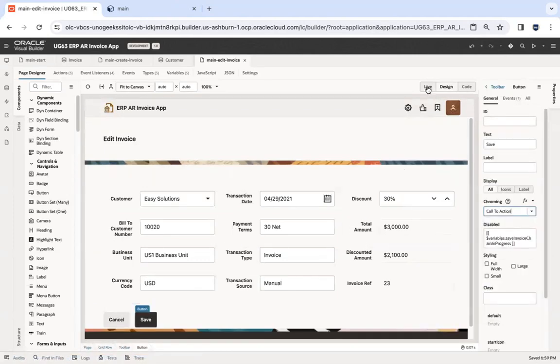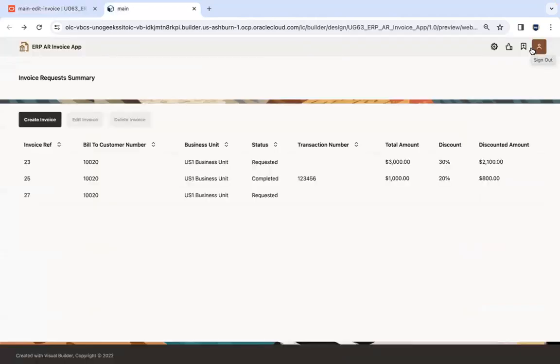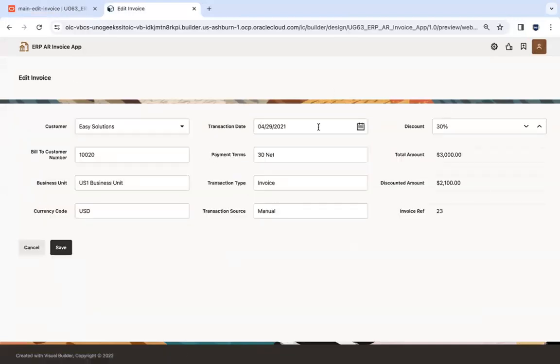So if I go ahead and make it live, let me go ahead and launch the application. So you see the application now. I have one invoice here. I can pick up any of the invoices here. I'm going to edit it. So I'm able to see the invoice details here.